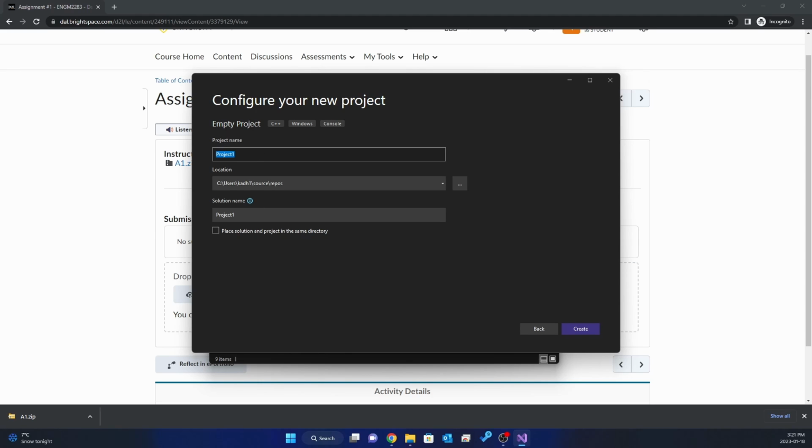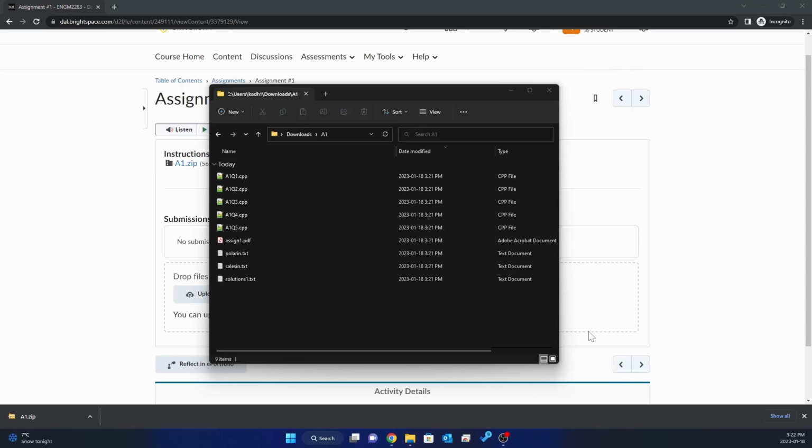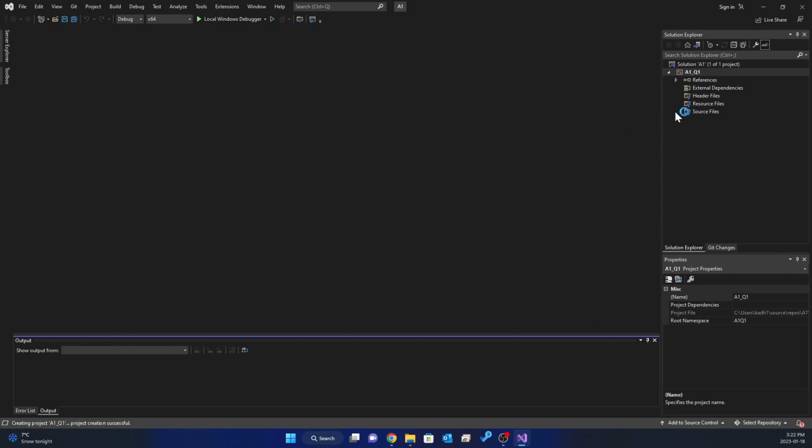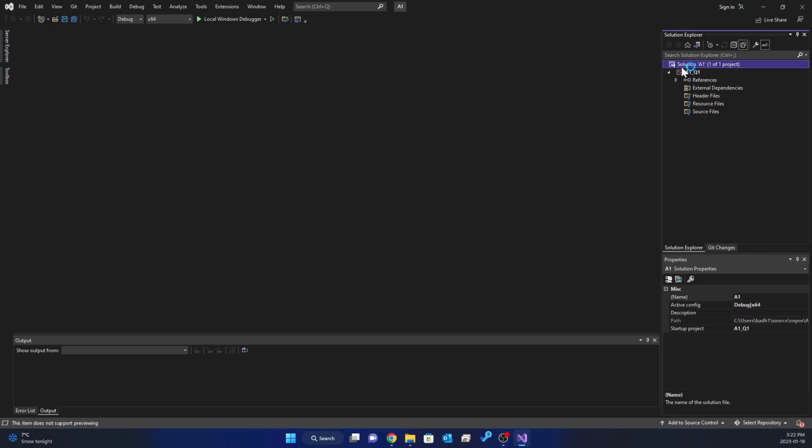And the project name, I'll give the name A1_Q1, assignment 1 question 1, and the solution name, I'll call it A1 for assignment 1. Create. So that creates it. You can see right here it says solution A1, which is what I want, and you can see it has one of one project. And you can see the single project that's in there now, which is A1_Q1.